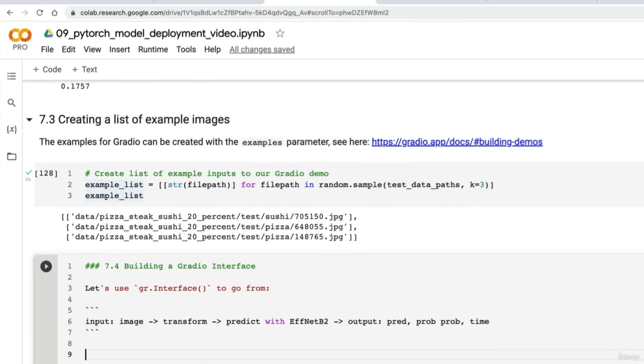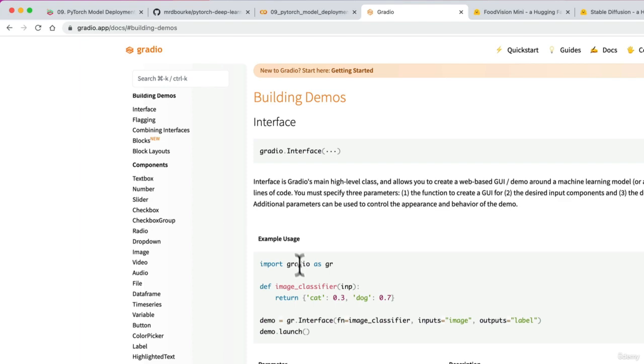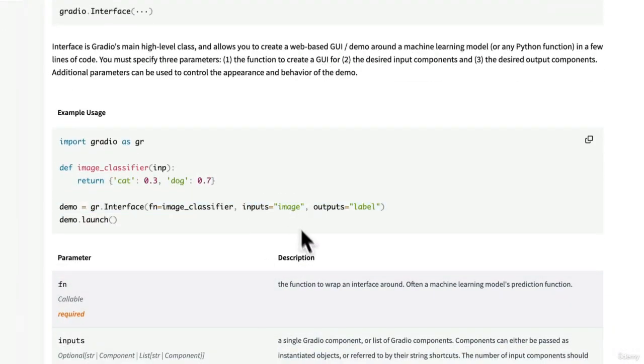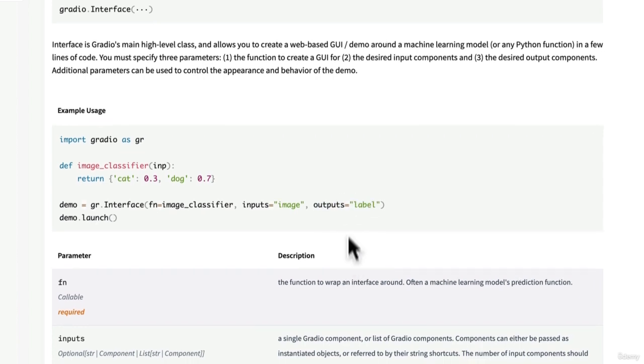And how do we do this? Well, you can use the Interface class. The function we're going to use is our predict function. The inputs is going to be image, and the outputs is going to be some form of label. This one will be a bit tricky because we want 2 outputs, but give it a shot. Try to create a demo using this kind of line of code here.